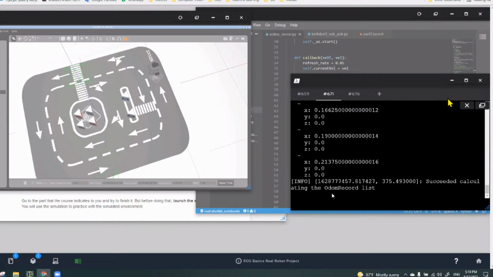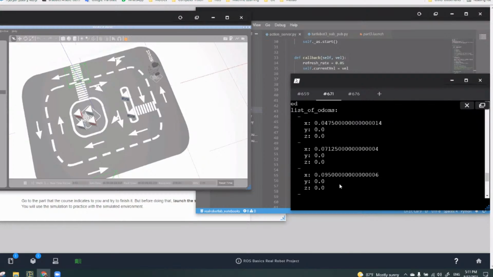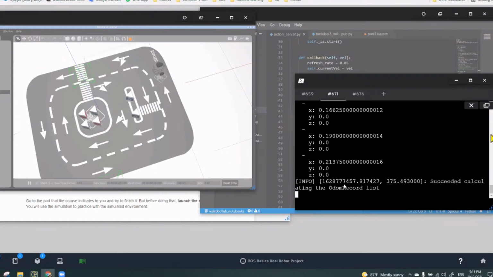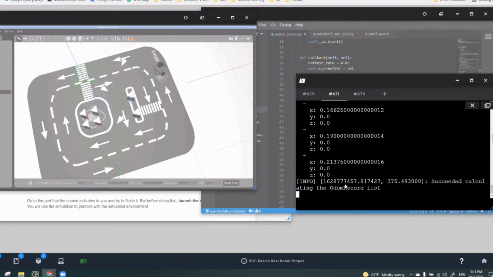Actually, I've tested it. It's just fine. It works acceptably, I think, more than acceptably. So there you go, guys, a way to record the odometry without the odometry. I think that's really impressive. Thank you. I'm glad that this came to you.